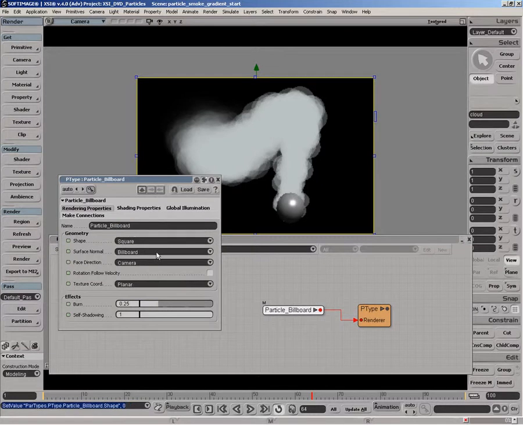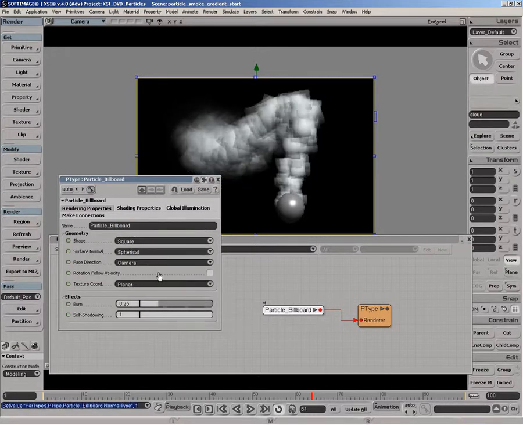Let's just switch this back to square. We'll set this to spherical. Another trick that the billboard uses is adjusting the face direction. So what happens currently is that the billboards are always facing the camera. So as the camera moves around the particle cloud, the billboards actually rotate and face the camera. So in that way, it always looks like a full volumetric cloud, rather than when we come around, you see the flat card and the illusion is kind of broken.